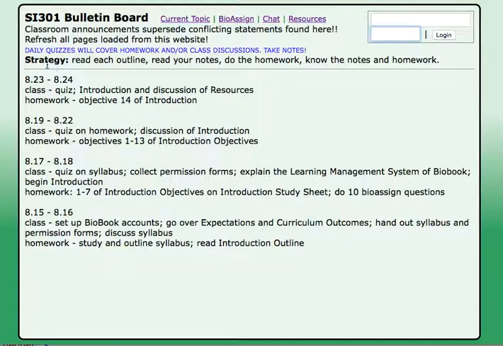And the general strategies are listed here at the top. Read each outline, read your notes, do the homework, and know your notes and homework, and you will do really well in biology. So this lists by date what we're going to do for class and for homework. And so first day of class is on 8/15 this year.